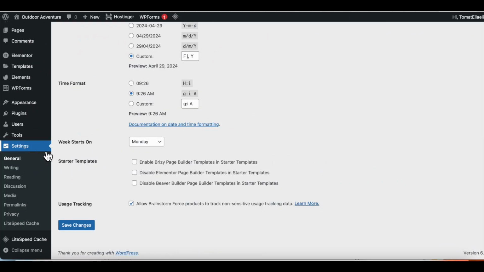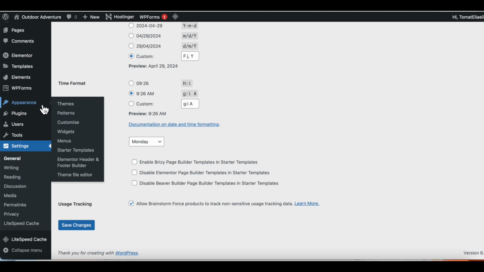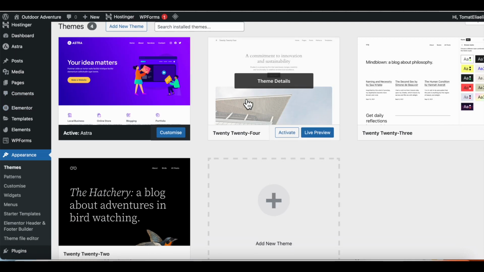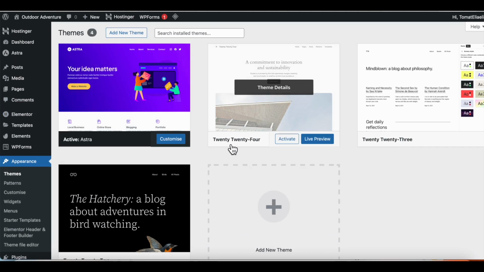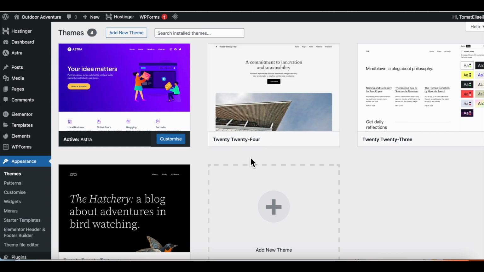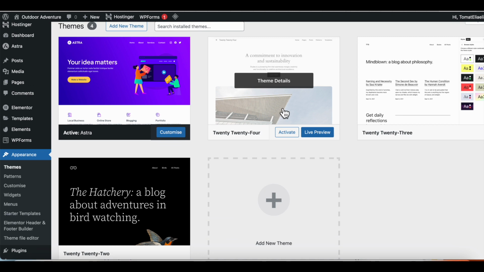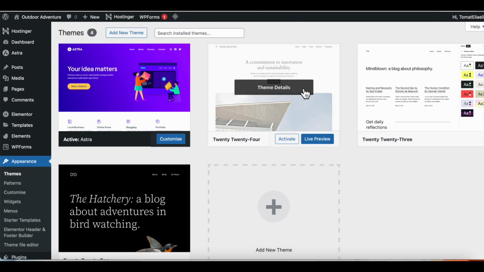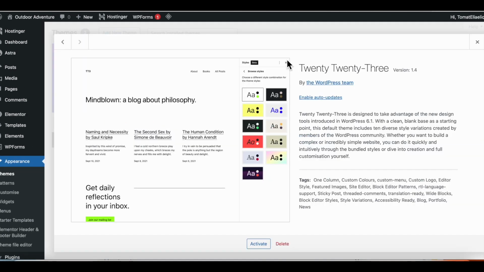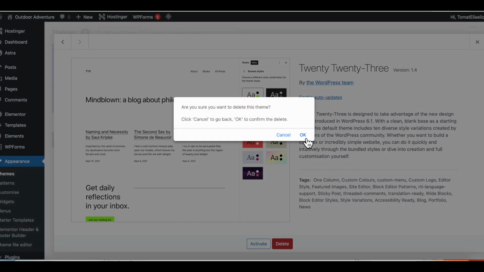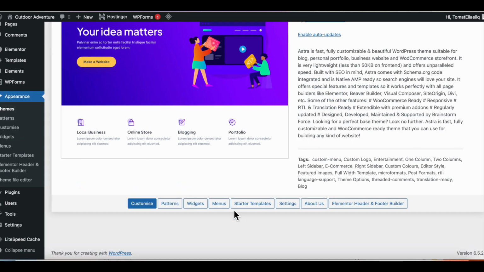Then if you want to click on the appearance, let's go to the appearance itself. So remember, we are using Astra theme. This one, you can delete it. The themes that you're not using, it's always advisable just to delete them. Like this one, click on it. If you're not using it, just delete it. There we go. So now this is the theme that you are currently using.